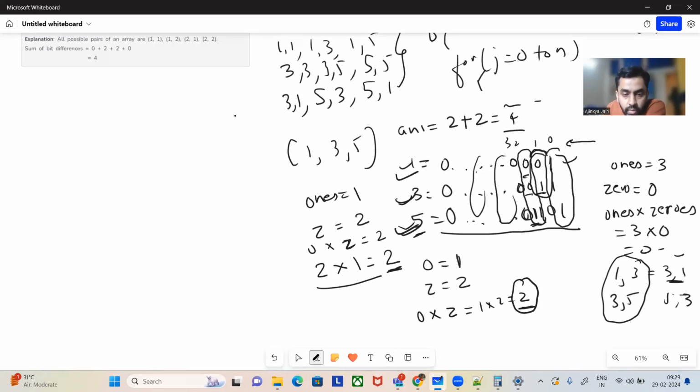So in the end, we'll return answer into 2. Why answer into 2? Because we have to consider these pairs also, 3 comma 1, 5 comma 3. Till now, we have considered these pairs, 1 comma 3, 3 comma 5. So we have to calculate the other way around as well. So we'll return answer into 2. Okay, so I hope you've got the solution, you've got the intuition. So let's go to the code.